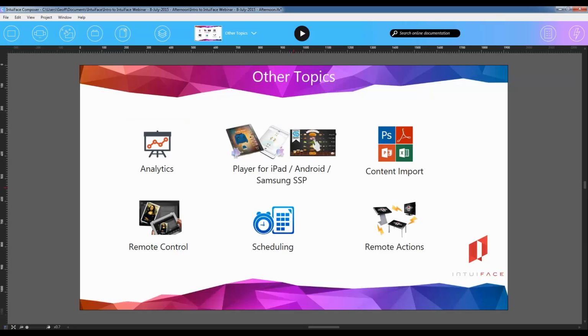Player. Again, when I was pushing Play and Composer, what I'm using is an embedded version of Player for Windows. I can also buy Player for Windows separately. There is also Player for iPad, Player for Android, and Player for the Samsung Smart Signage platform. They all work. Content import. We talked about Photoshop files. You can do the same with Microsoft Office: Excel, PowerPoint, Word.